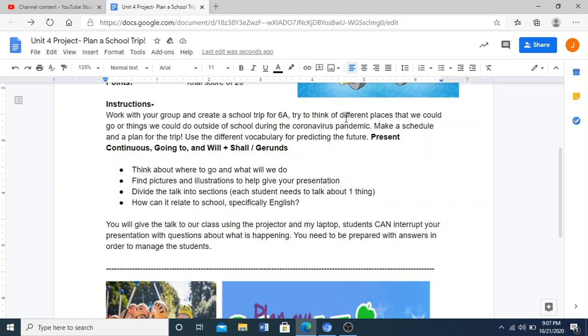Try to think of different places that we could go or things we could do outside of school during the coronavirus pandemic. Make a schedule. Schedule is like another name for timetable, okay? And a plan for the trip.